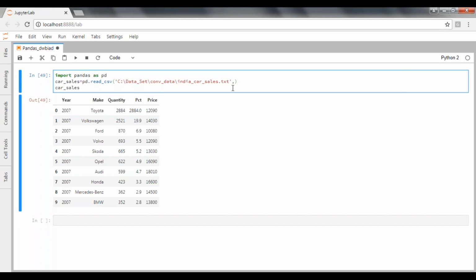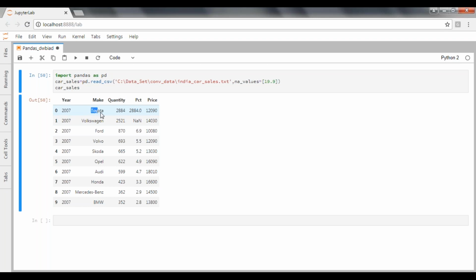In this data, I'm going to represent null values. I'm going to replace one of the values, 19.9, with a null value. Just try to execute it now. You can see a null value here. And if you look at the difference between the previous data frame and the current data frame, I have added the price of each car maker. For example, let's say a Toyota car is around $12K and Volkswagen is $14K. I just added some prices over here. Right, now I do have my car_sales data frame.